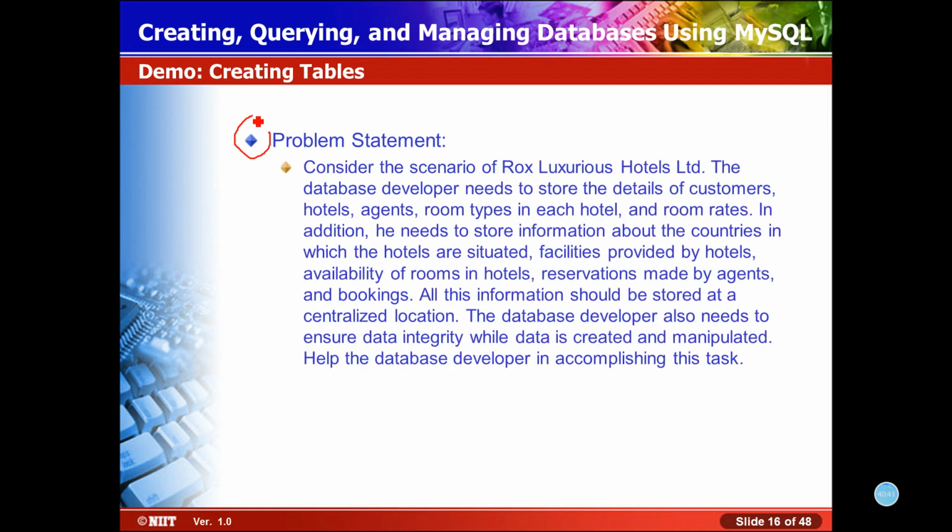Now this is your homework, another homework which you have to complete. Homework. Now what is it? Consider the scenario of a hotel. The database developer, that means the person who works on the database, needs to store the details of customer. That means this is a table. This is the name of the table. Okay, I will write down table, customer table. He has to store the information in this table.